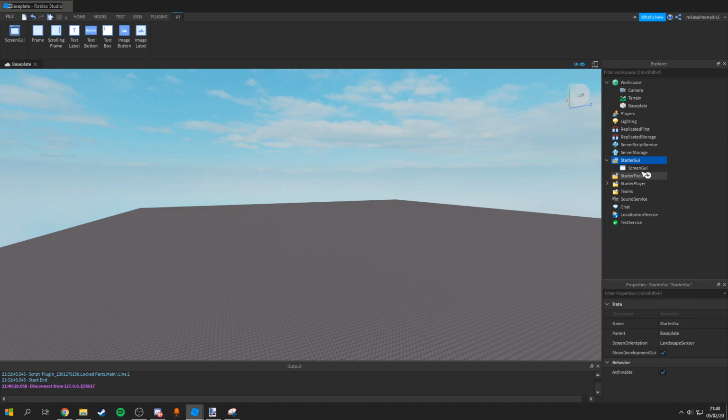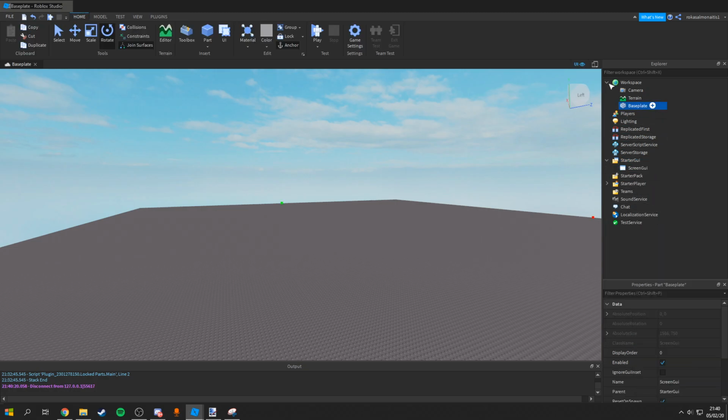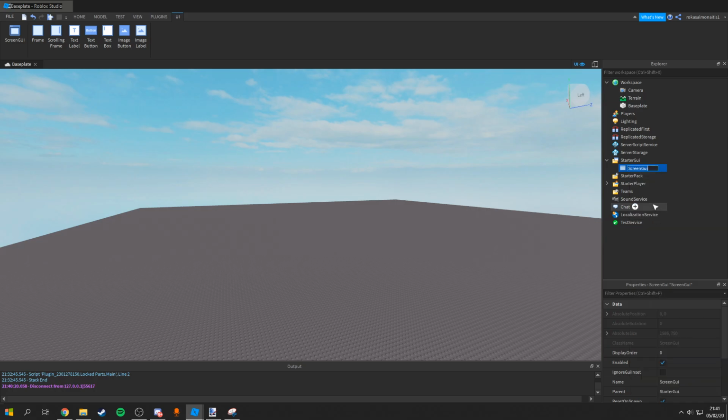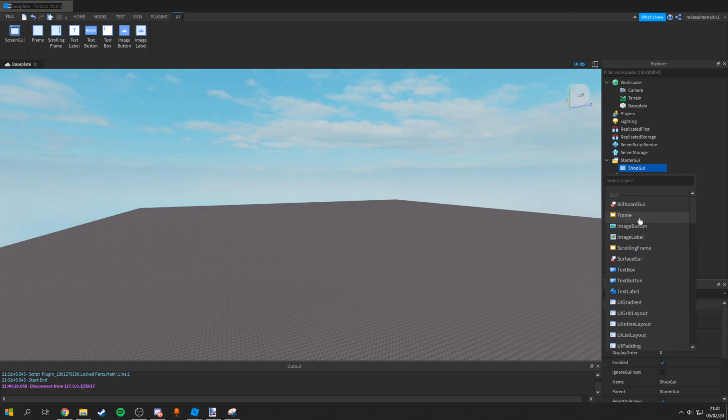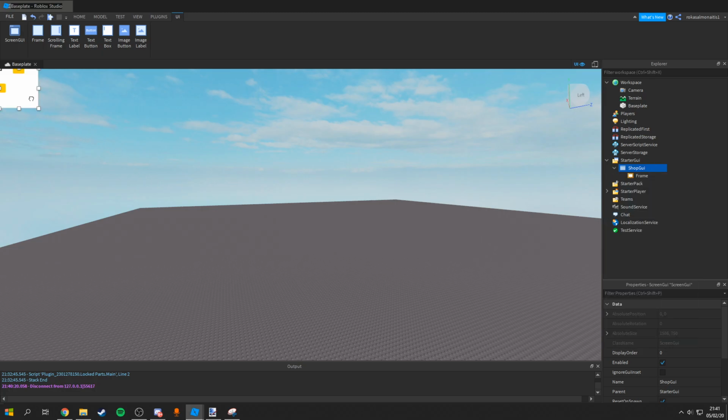Start by adding a screen GUI and renaming it to whatever you want. And then add a frame to it. And then resize it.